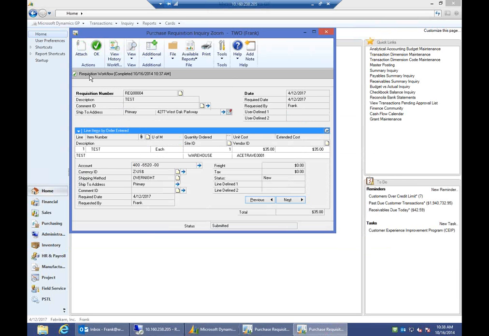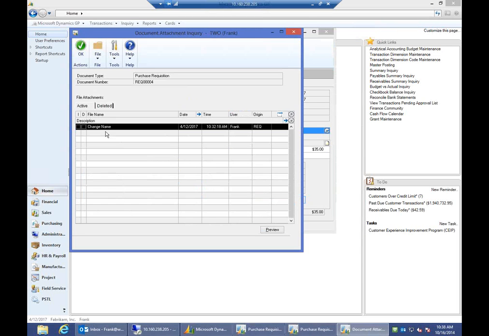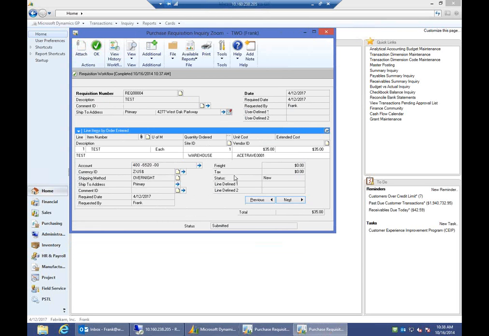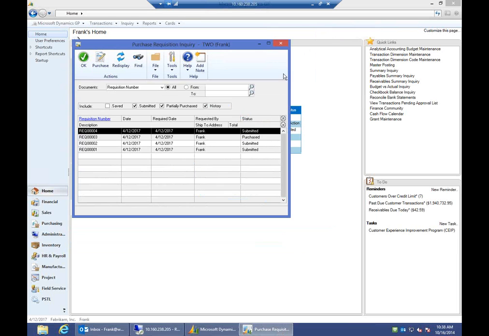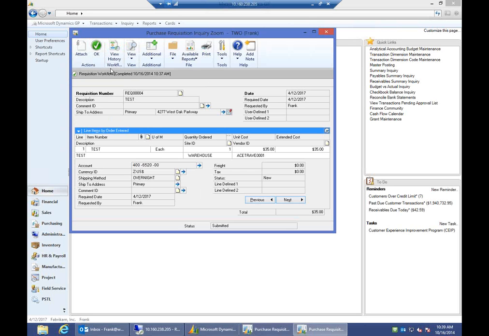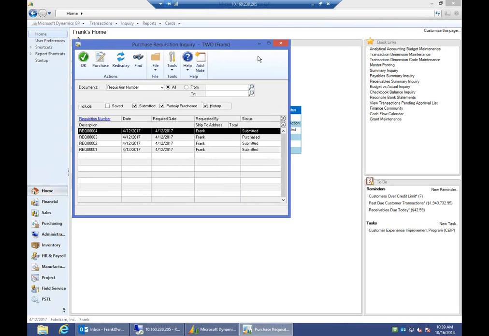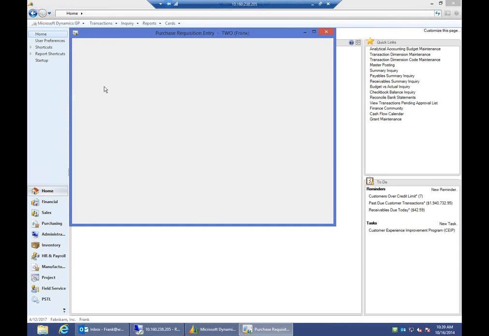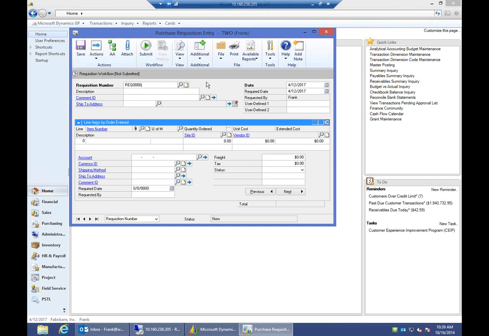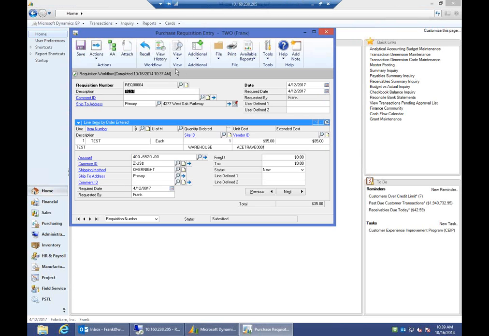So that is great. I can see my attachment. My attachment is still in here as well. So this gives me the capability of drilling back. If I wanted to, I could purchase this one from this window, so create a purchase order, or if I drill back, I can actually go from the, not the inquiry screen, but the entry screen, and if I open it up in here, I can have it transfer over to a purchase order.